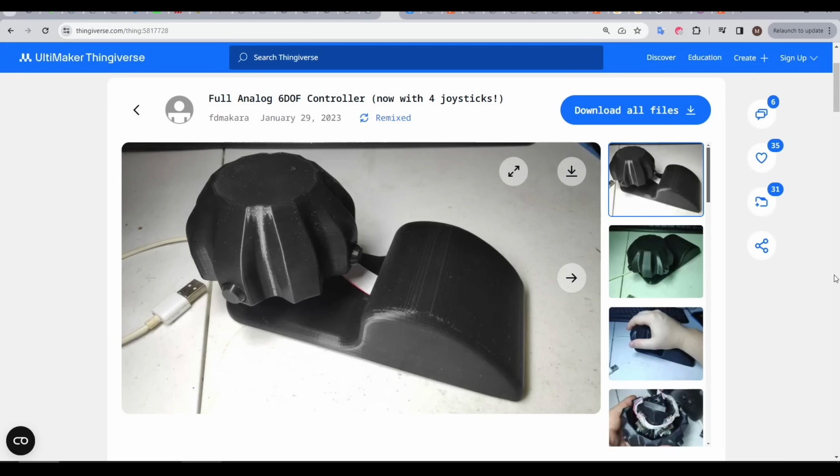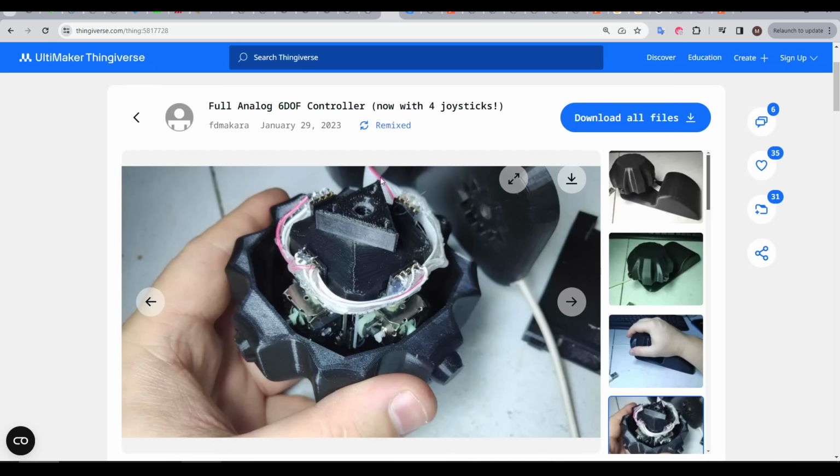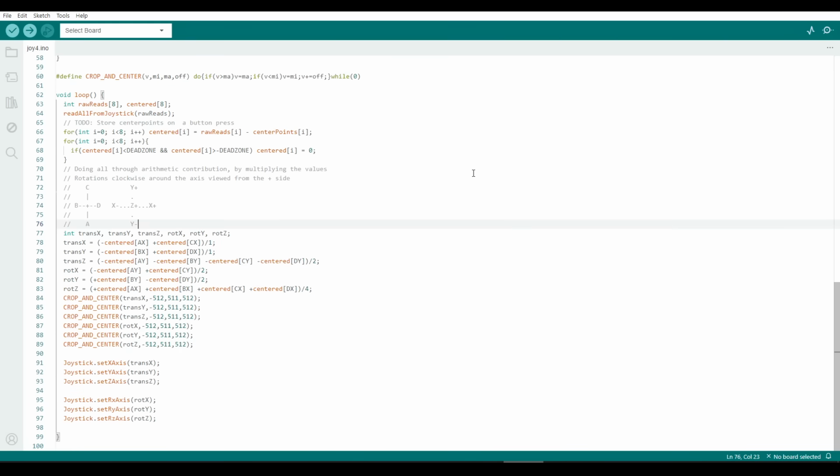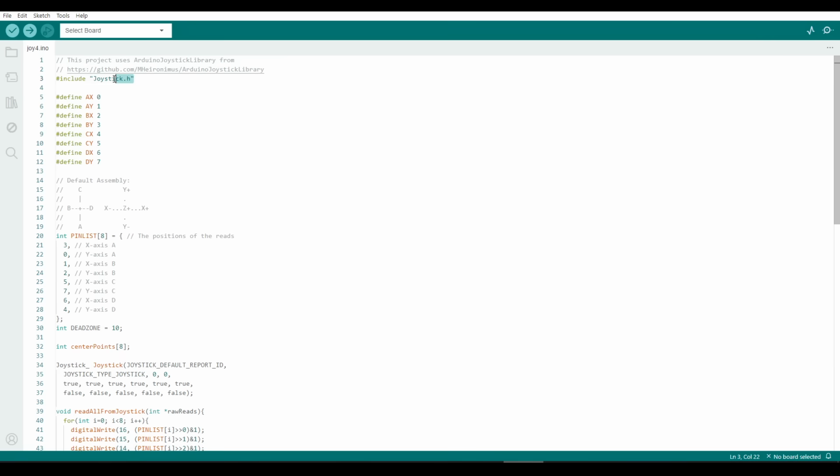I then explored this interesting remix by FD Makara on Thingiverse. The big difference here was that 4 joysticks instead of 3 were used, and that meant that the maths in the Arduino sketch was greatly simplified without a transformation matrix. The only problem was, it used the joystick library instead of the HID one.